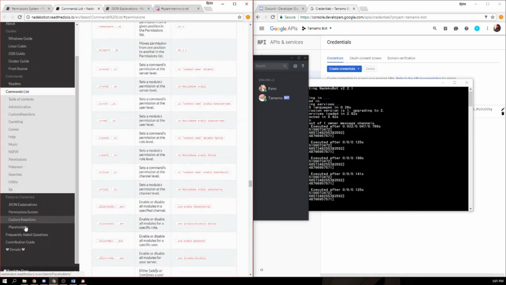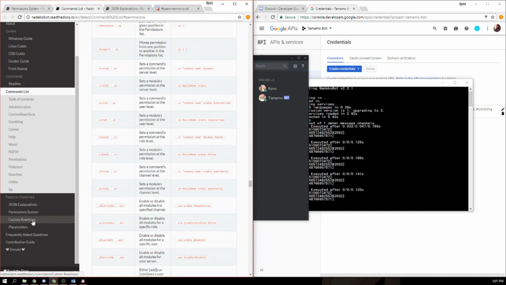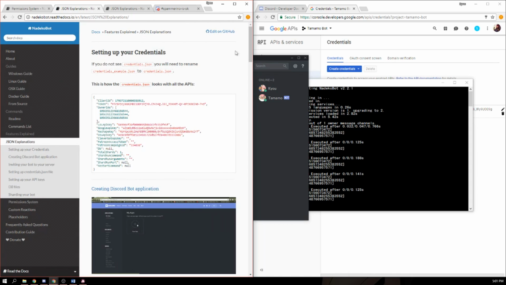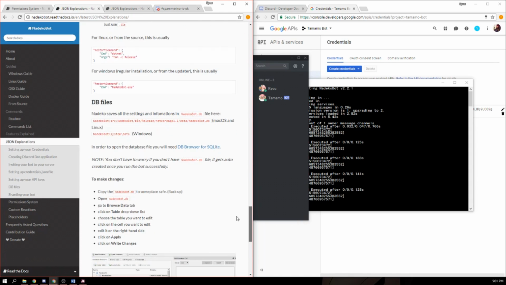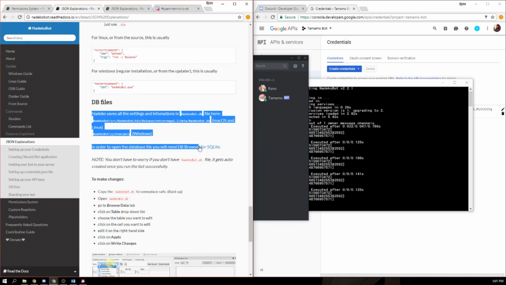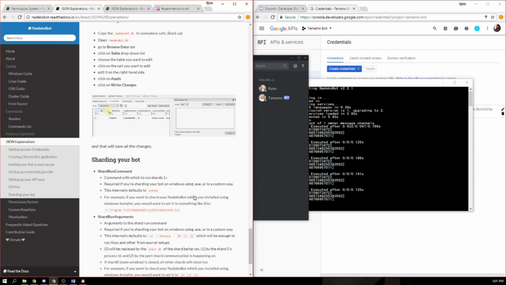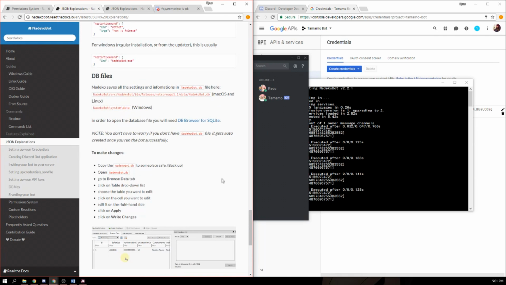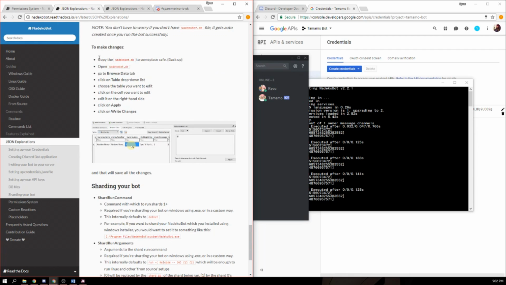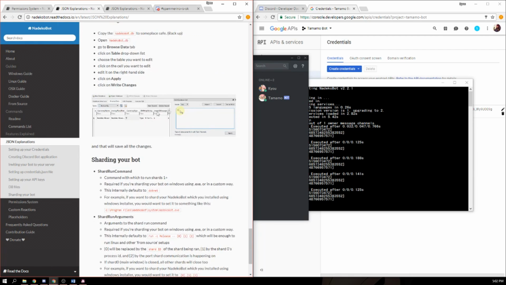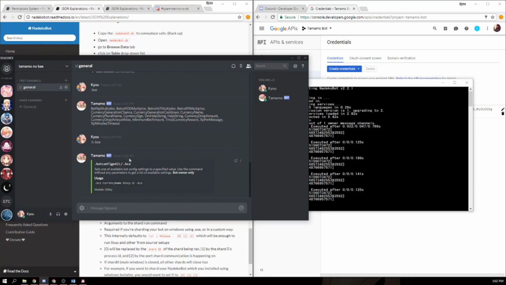So you should definitely, if you want to learn how to edit the database directly, which is the file, read this section. You need to have SQL installed, which you can download right here. And if you follow the guide, browse data, you can edit commands. For bot config, you can edit these values, which are also in the database, but if you're too lazy to open up the file itself, you can edit it here.